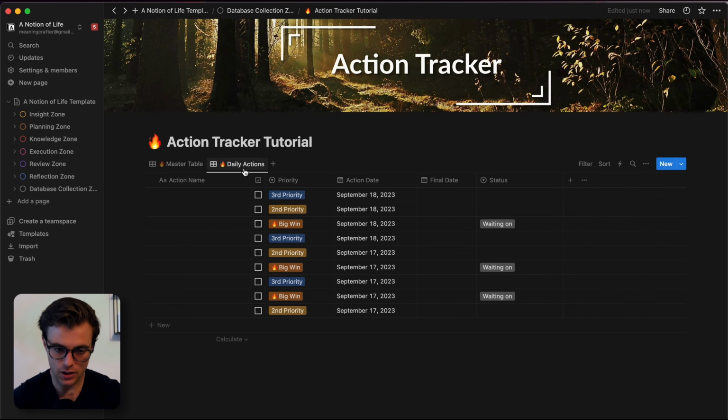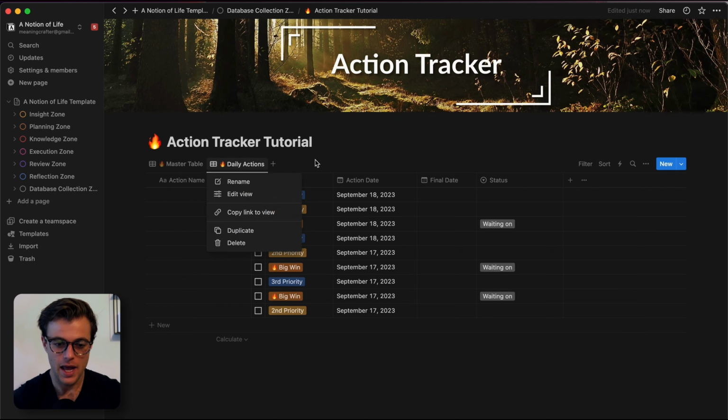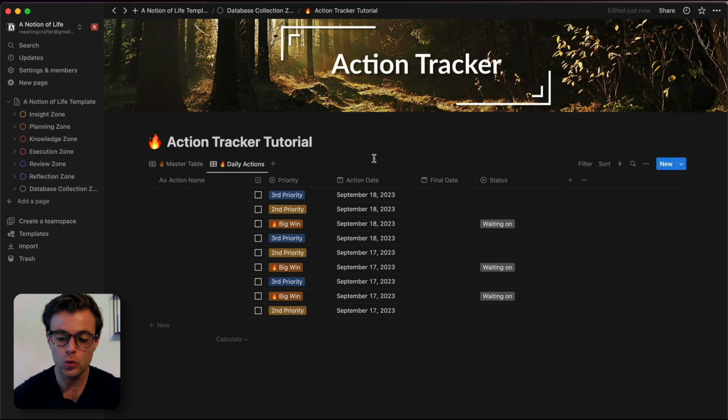So back to this daily actions view. Currently, this is a one-on-one duplication of this previous view, right? Okay, some are just ordered slightly different, but it's the same view. If you remember the beginning, we want this particular view to only show us the action items that are due for today. So what we are going to do is create some filters.